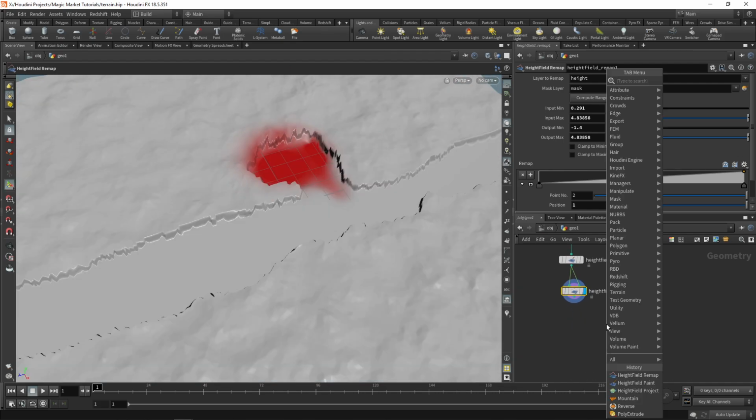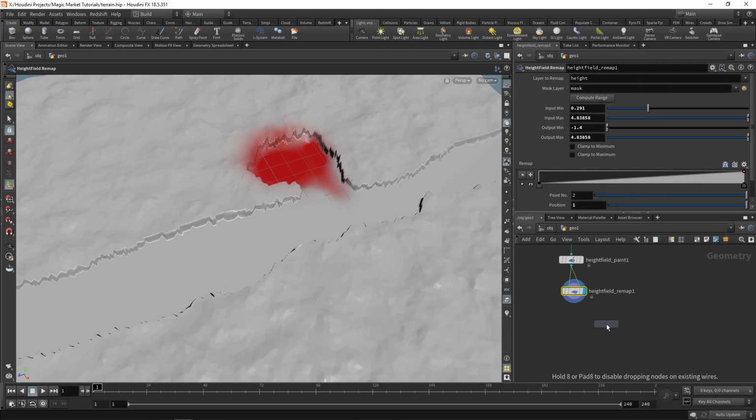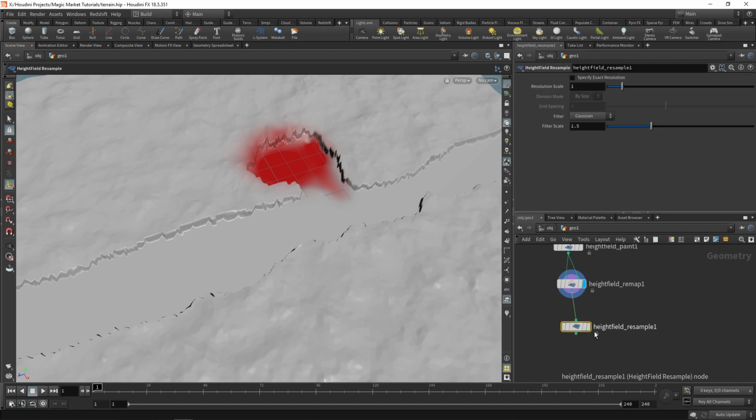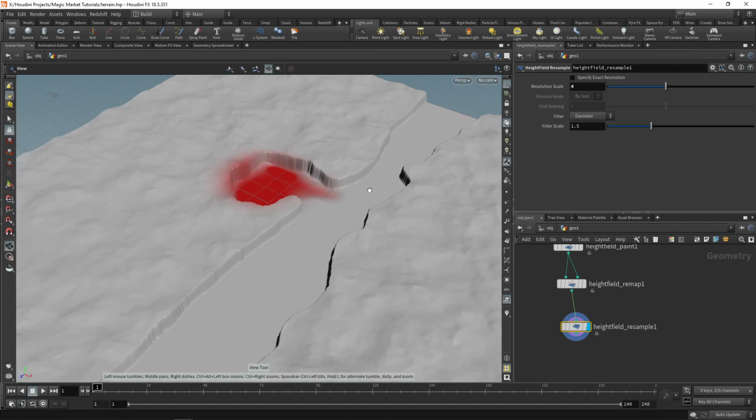We can now go ahead and drop down a resample. So that's a height field resample. And we're going to use this because now that we have our general shape, we need to start adding more detail to this. But to add more detail, we need a height field that can actually handle more detail. This is a very low resolution height field, and so we need this to be a higher resolution. We can switch our resolution scale to about 4. That will just multiply the resolution by 4.